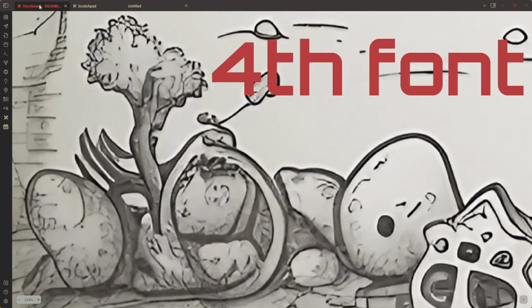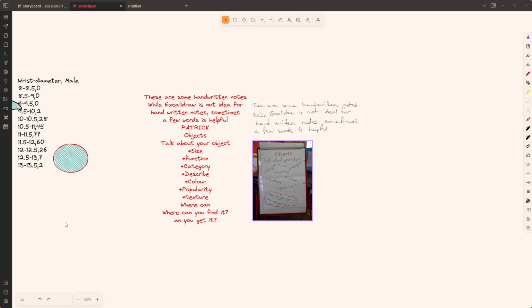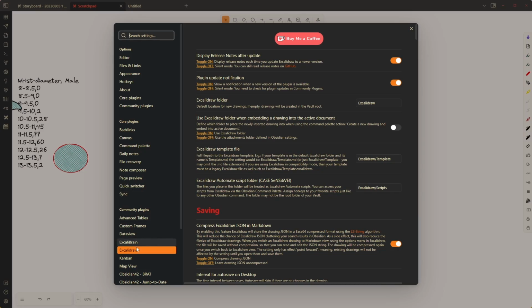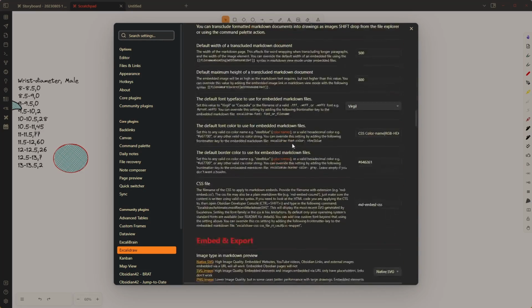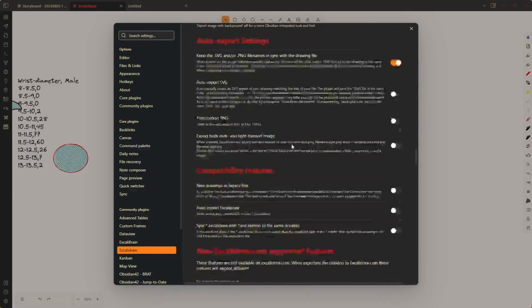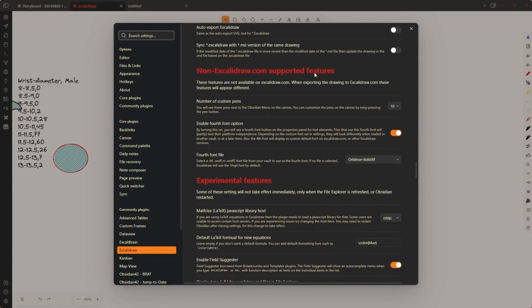The next feature I want to show you is the fourth font. First of all, this is again a feature you need to enable in Excalidraw settings. So you need to open Excalidraw, and here you need to scroll down all the way to the non-excalidraw.com supported features, because the fourth font is something that is not available on excalidraw.com. You need to do the same for custom pens, which I'm going to show you in a second as well. So you can see my setting right here.